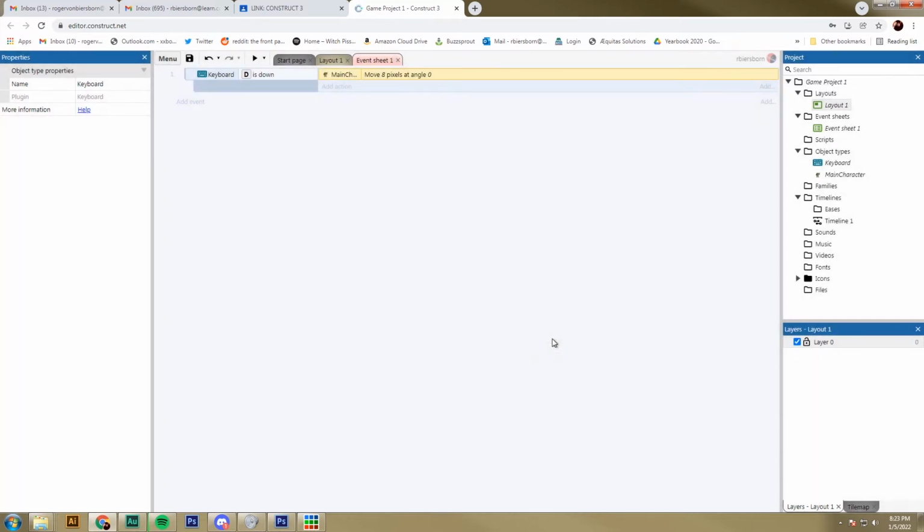And click Done. So now what we have is on the left, it says when the keyboard D key is being pressed down. On the right, it says the main character is going to move 8 pixels at the angle of 0, and 0 is to the right.